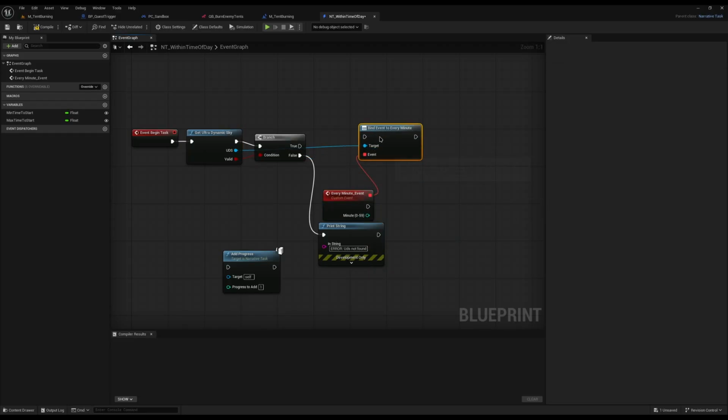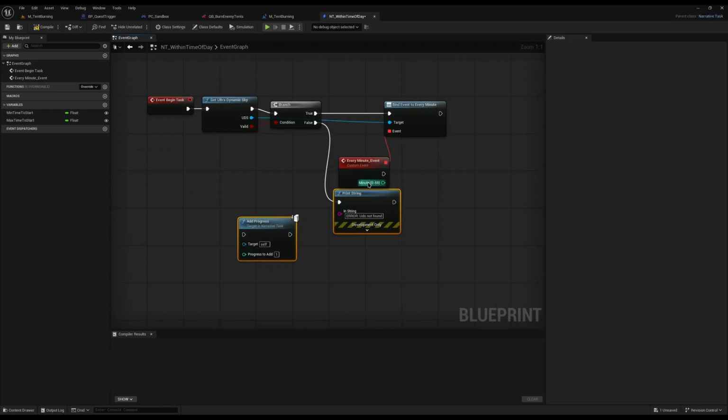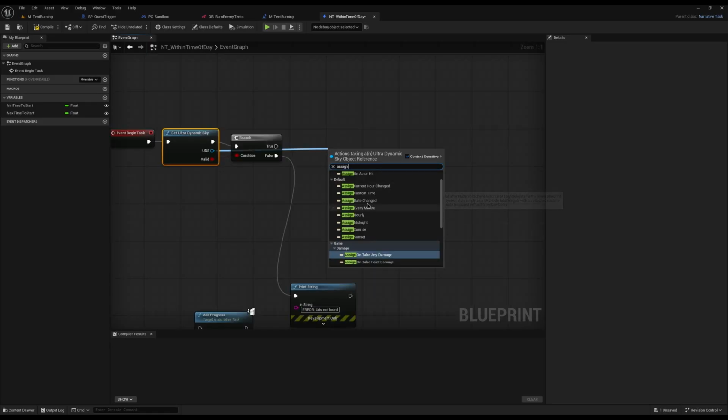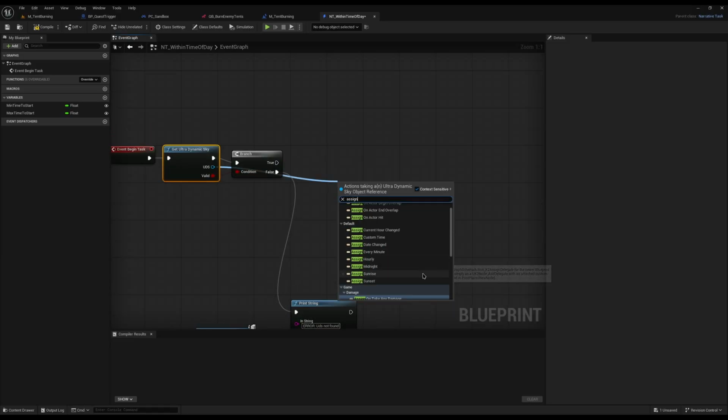So we can say at midnight, hourly, or minute, right? So if I ping it at minute, you've also got every second, but I think that's a bit overkill. So we've got a bunch of different ones, and you've got current hour, custom time is set, so that's if you override it. So depending on how you want your timer system to work, you can pick one of these.